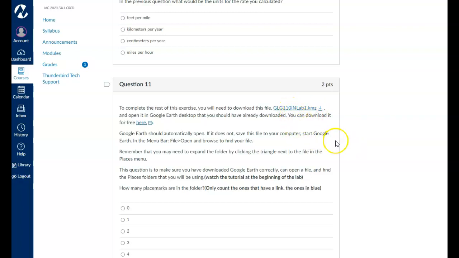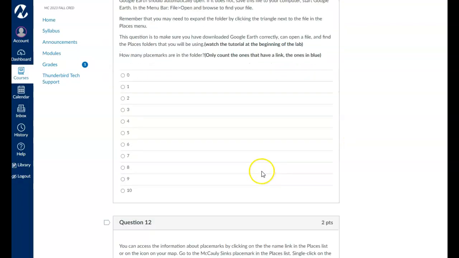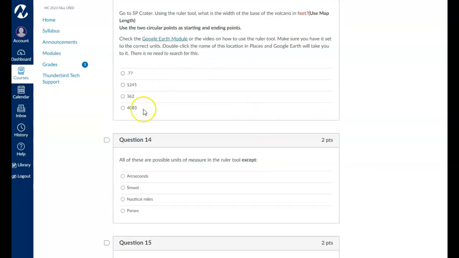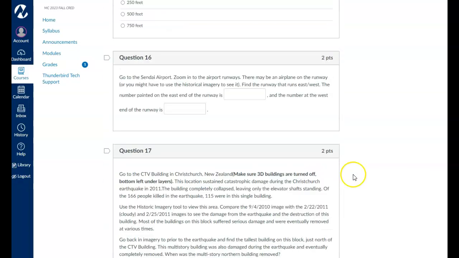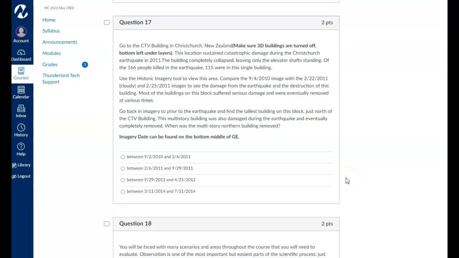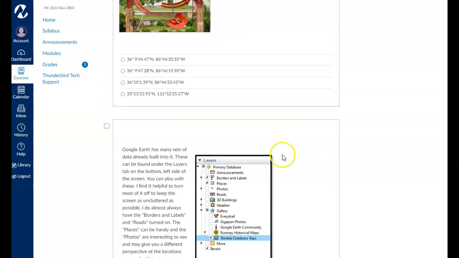So you're going to download that and open it in Google Earth, and then that data is going to get imported into that Google Earth program. And then you can click on things to view that information, and then I ask you questions about that. And so this is what you're going to do for the remainder of this lab, is get used to using Google Earth with an imported file. Okay. And so you're just going to answer these.